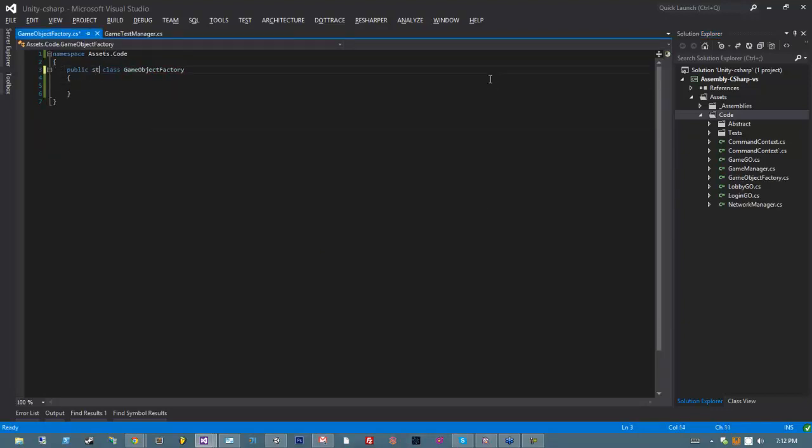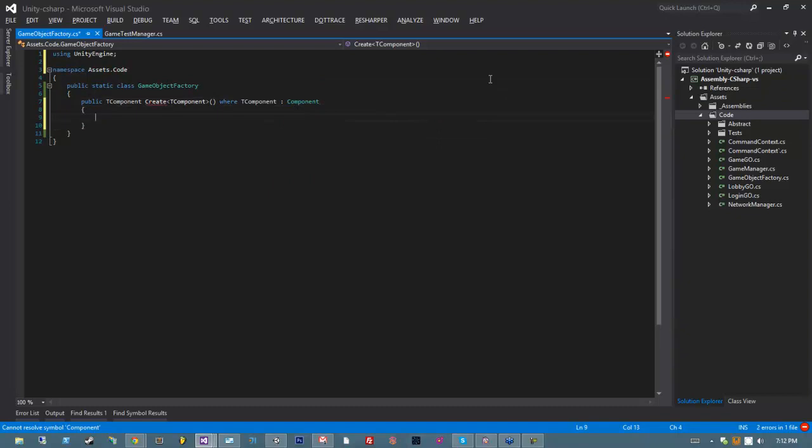It's going to be a static class, and it's going to have a public T component Create<TComponent>, where TComponent is of type Component, found under UnityEngine. And of course, it needs to be static. What it's going to do is create a game object. And I want to accept a name, so I'm going to add a parameter called name to this method, and then the game object is going to call AddComponent of type TComponent, and return the result of that.